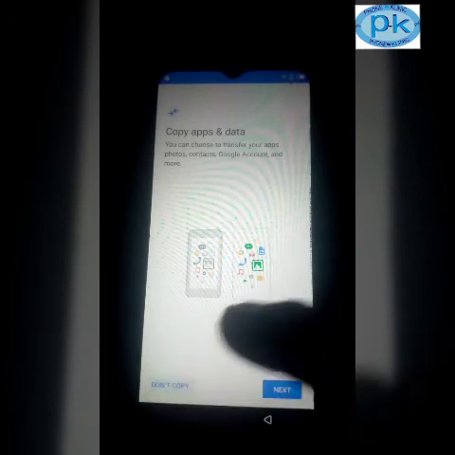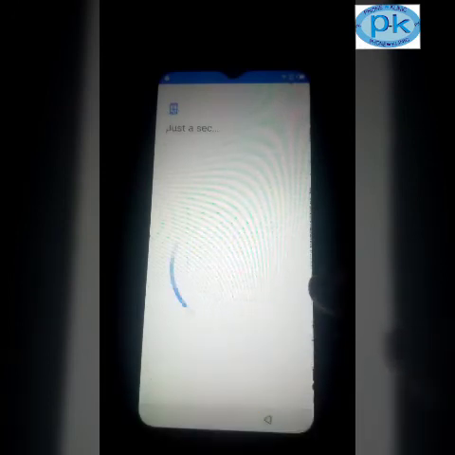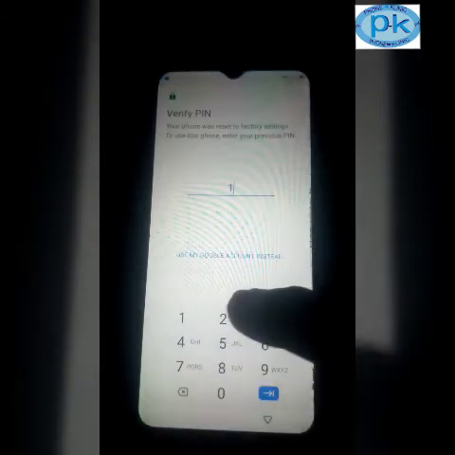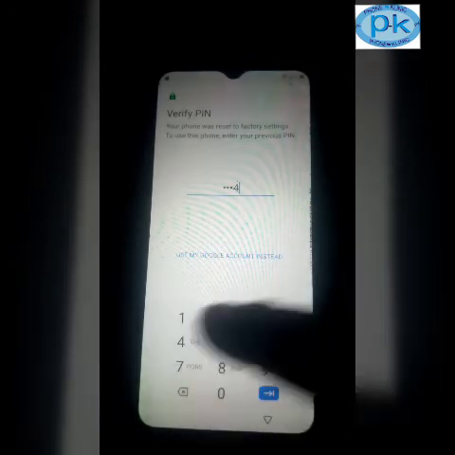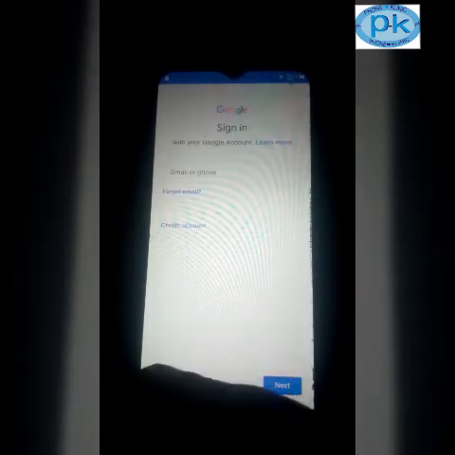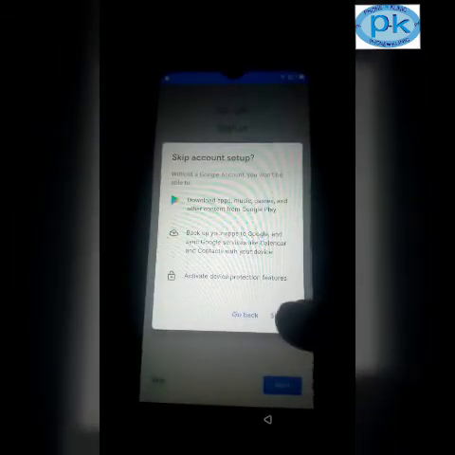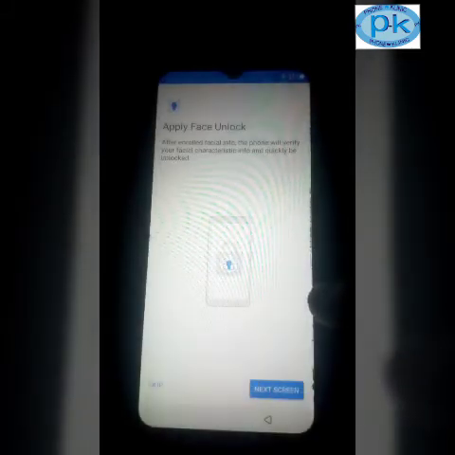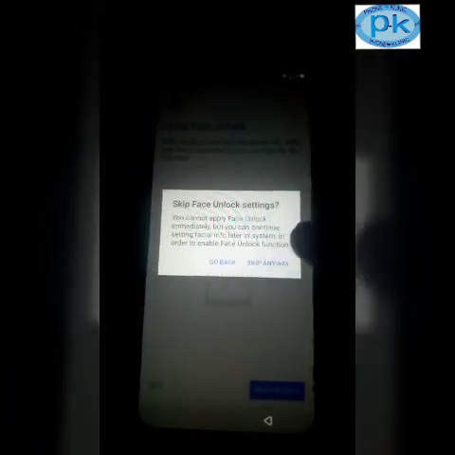Then don't copy, just a second, and then allow it to load. Then verify your PIN. The PIN you input, you put it here, and then you click. Then skip. You can see it. Skip. And then skip as well. Skip.